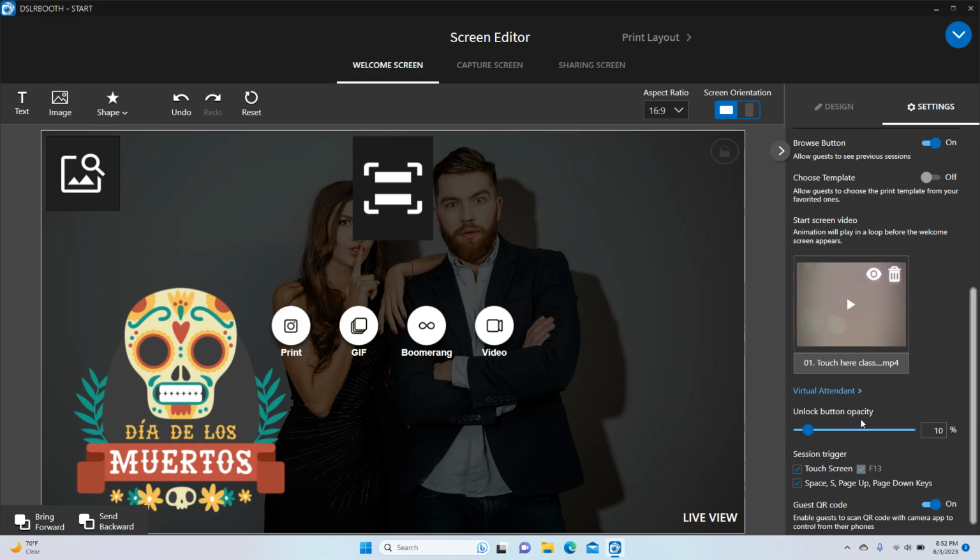Unlock button opacity. This pretty much is this little lock that's on the right corner. Only you have access to it, and only you should have access to it. It pretty much allows you to go back to your settings and play with your settings. If you need to change something during an event, you don't want your guests messing with your settings. So locking it and putting a code is really important. There's another area where I'm going to show you where you could put that lock code.